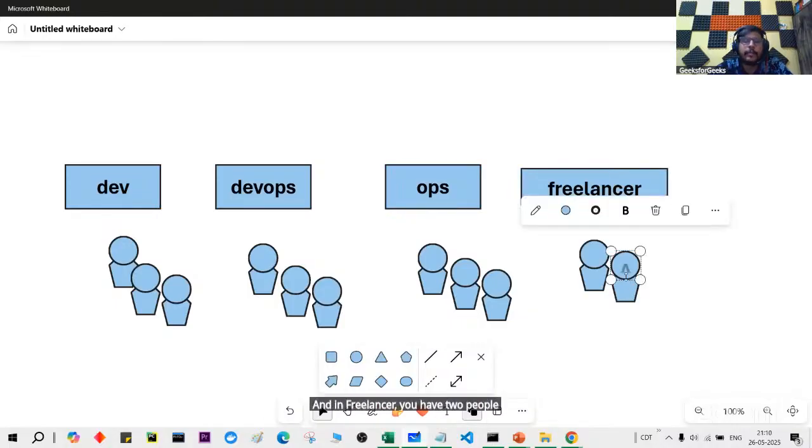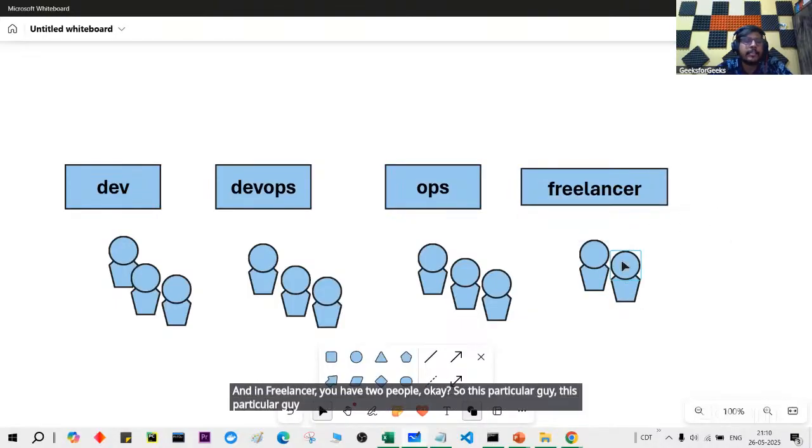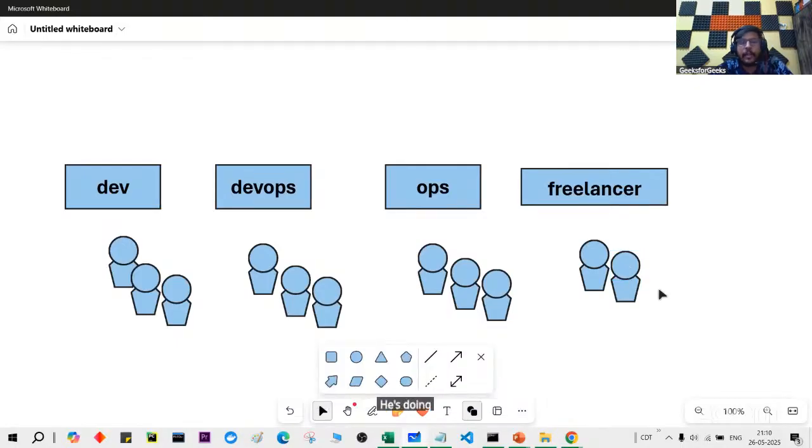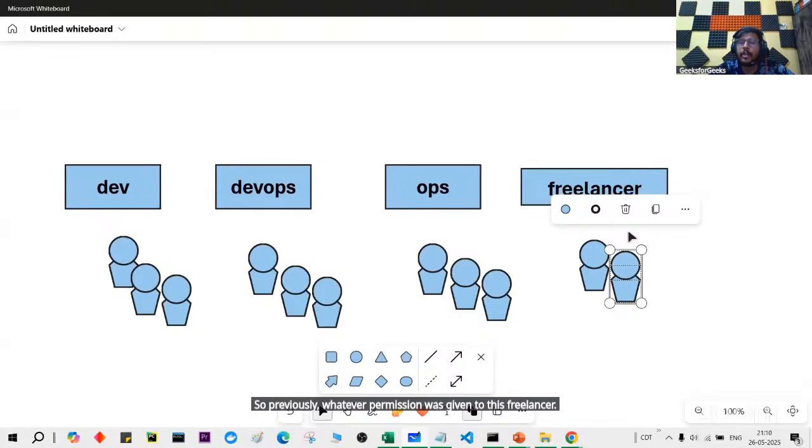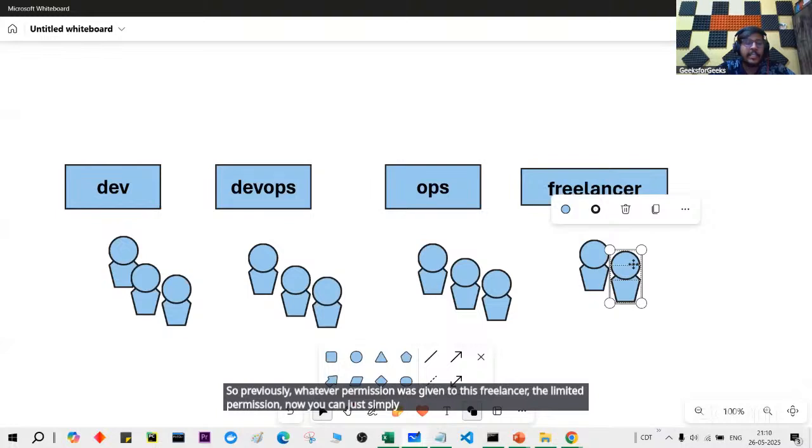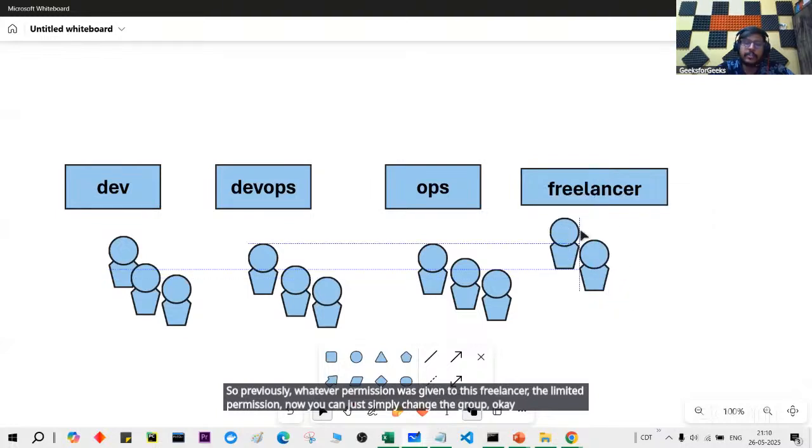Okay, so this particular guy who you have hired as a freelancer to do something, now he's doing a very good thing. Whatever task you are giving him, he's fabulous. He does things very efficiently. Now you want to hire this guy. So previously, whatever limited permission was given to this freelancer, now you can just simply change the group.